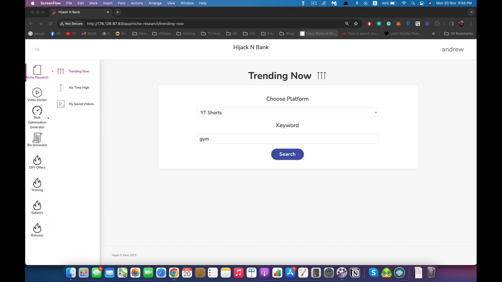So right after you log in, you're gonna see a few tabs right here: niche research, video hunter, bulk optimization generator, bio generator, and done for you offers. And each tab you click will open sub tabs. So let's talk about the first one, which is the trending now inside niche research.